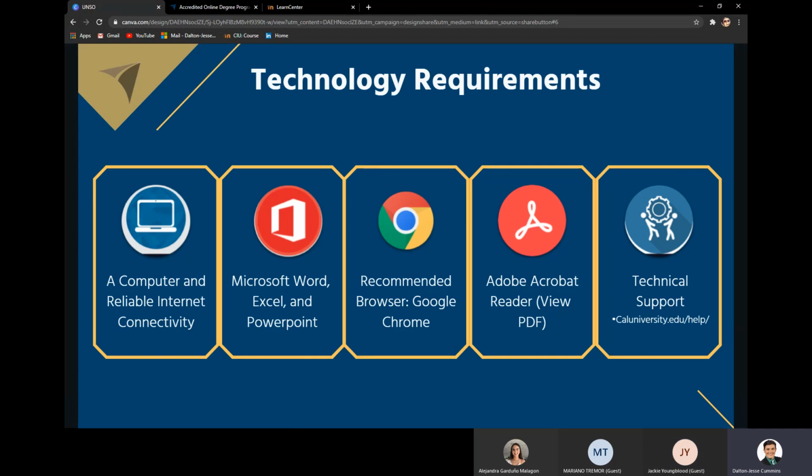So let's tap right into technology. For the program, if you have a reliable computer and a connection to the internet, you will be able to accomplish the program. This program cannot be done through a phone. You need a computer and a connection to the internet. We do also provide you with a subscription to Microsoft 365. You have access to all the tools to complete your program like Word, Excel, and PowerPoint.